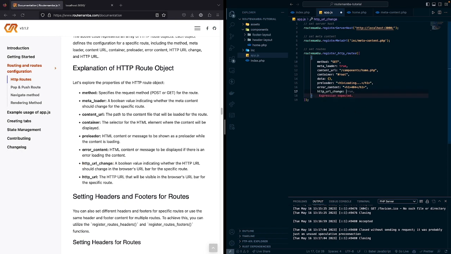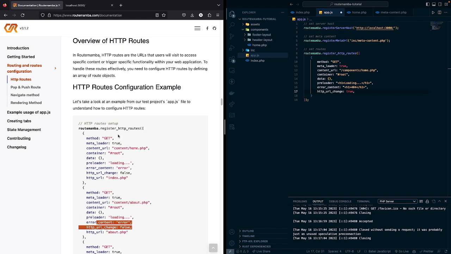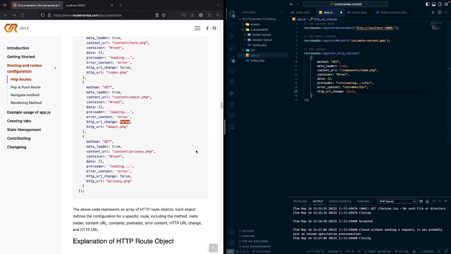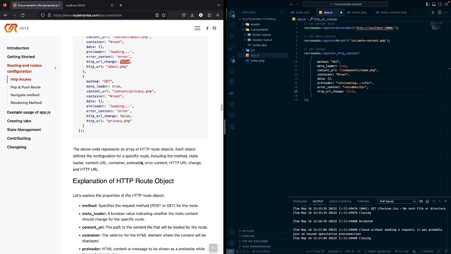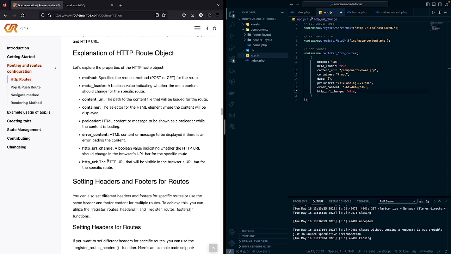It will be a boolean value. But for registering HTTP routes, you must set the HTTP routes URL change to false, because by default it will change the URL. So you don't need to set the HTTP URL to true. Here you can see HTTP URL. We learned below that HTTP URL should change the browser URL bar for the specific route. Okay, later move on to the HTTP.